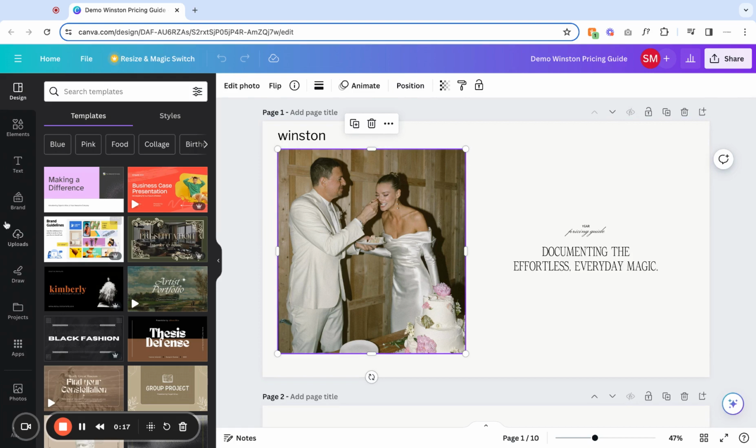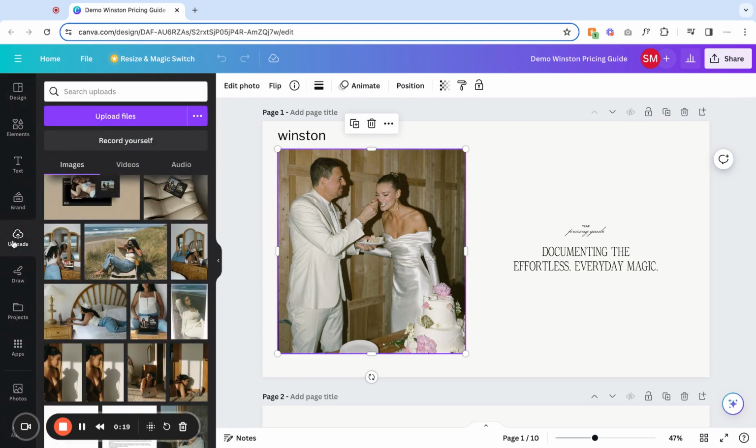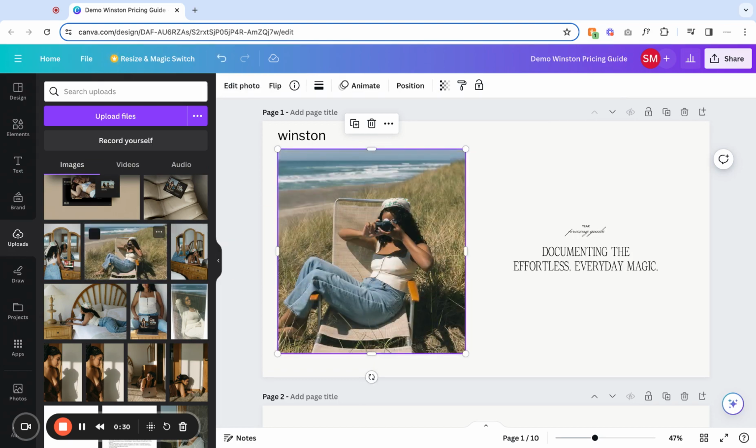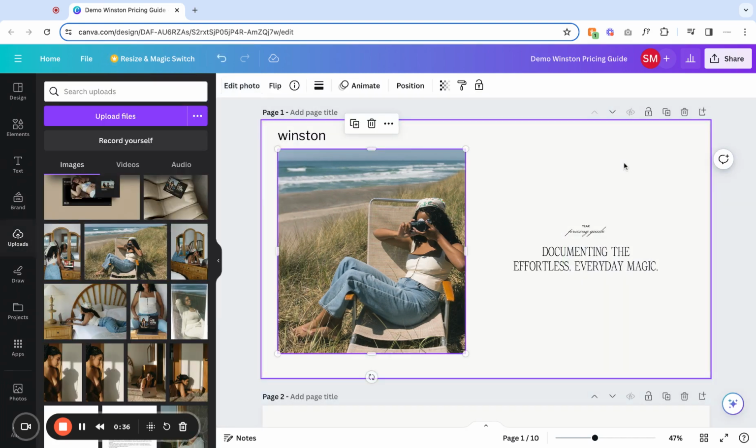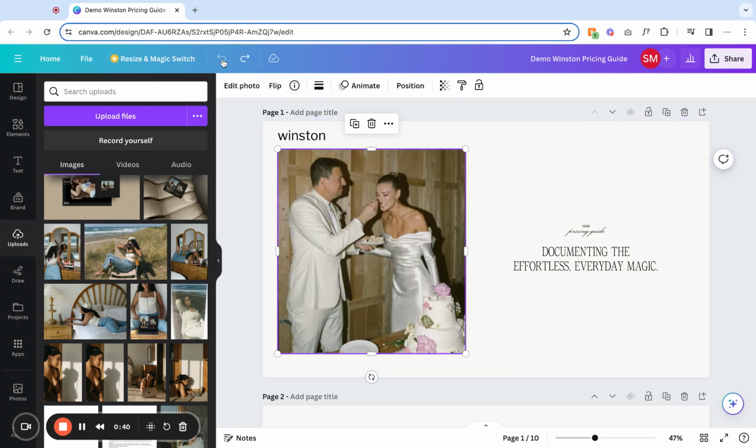So over here on the left-hand side of Canva, you can click Uploads. This is where you're going to drag and drop in your photos, and you will see them loading in here. Then to swap this image, I'm going to grab a photo and just drag it over. You can also double click here to change the positioning of the image. Up at the top here, we have the undo button as well.